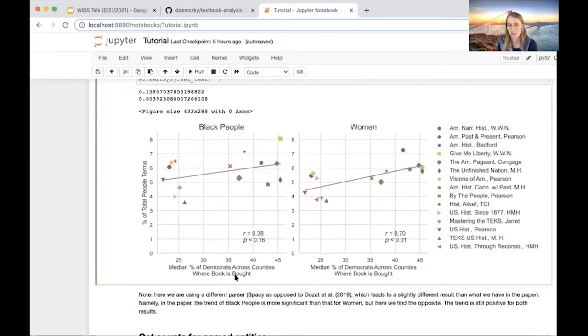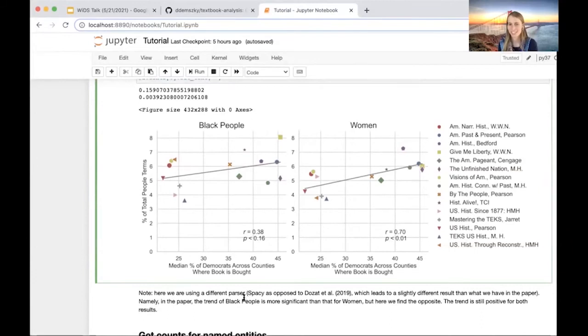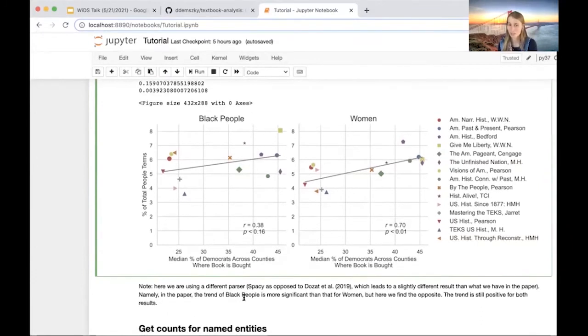So in our paper, we actually found also that they used the same trend, but the correlation for Black people was much more significant. And interestingly, it seems like the parser that we used gave slightly different outcomes, because the parser and tagger are the ones that identify the nouns. So it's interesting that they lead to similar conclusions, but the numbers are not exactly the same.